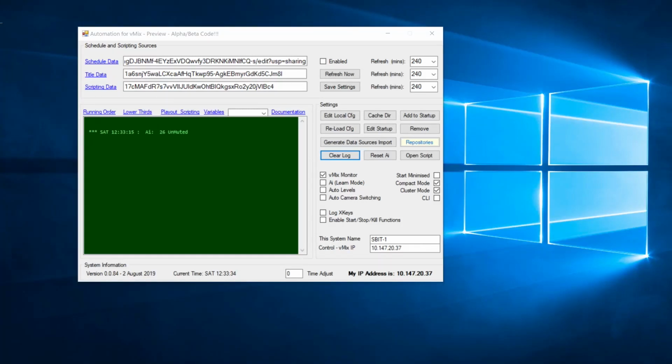In this video, we're going to have a brief look at the scheduler in automation for vMix, just to try and give a few basic examples to help you get started. Assuming you've put your keys in to the application already, everything should be up and running and you're ready to go. The links next to each of these keys will take you directly to the spreadsheet. So let's go there now by clicking on Schedule Data.